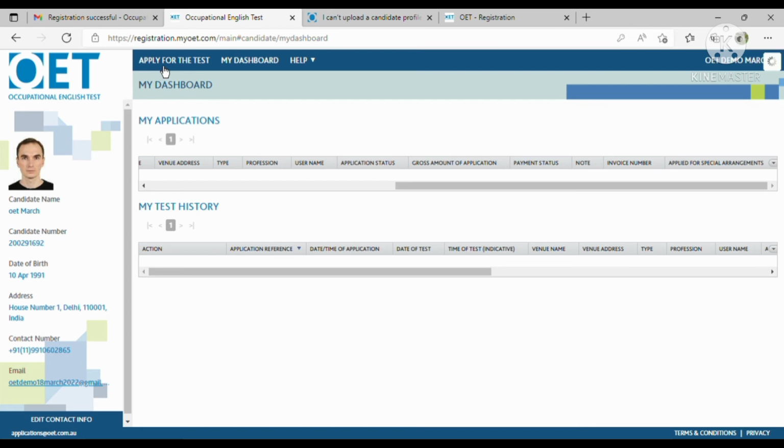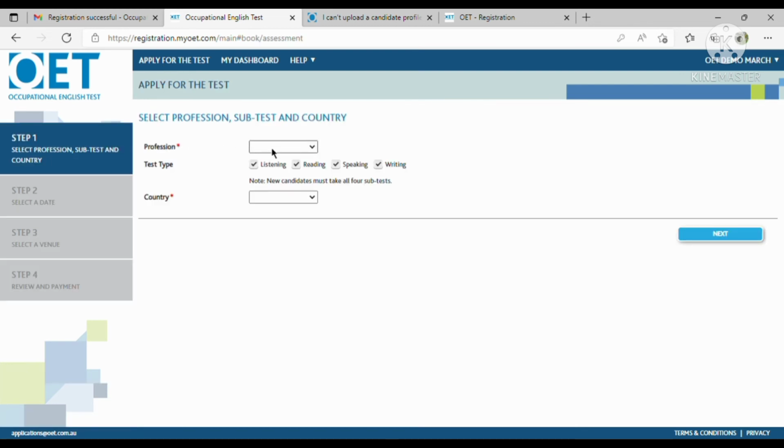Now just click on apply for the test. Profession: we are nurses, so we will click on nurse. All the module boxes should be ticked. They are automatically ticked, so don't touch that, because we are giving all the modules of the test. Then the country will be, in my case, India. If you're from any other country, you need to type that country name. I just typed India. Now click on next.